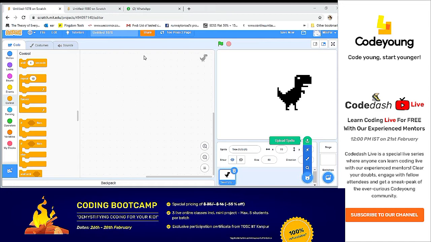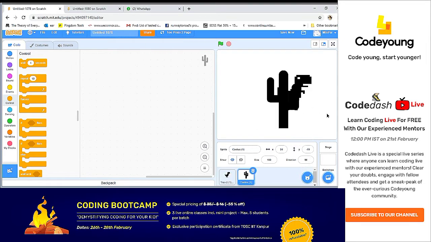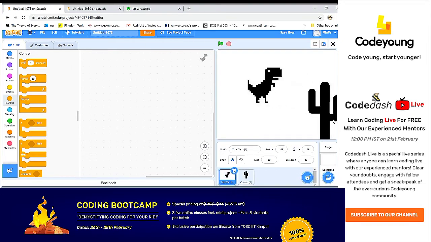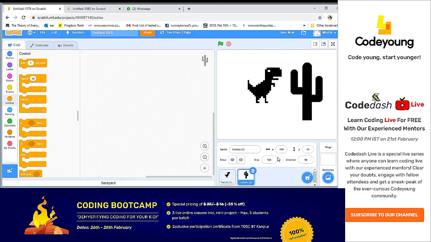Downloads. Okay. Alright, I'm going to reduce the size for my cactus as well. Make it a size 30. Now for a third sprite, I'm actually going to draw it. So go to Sprite, Paint.